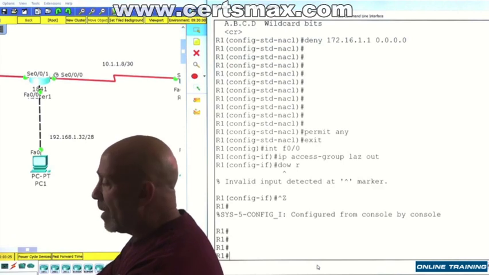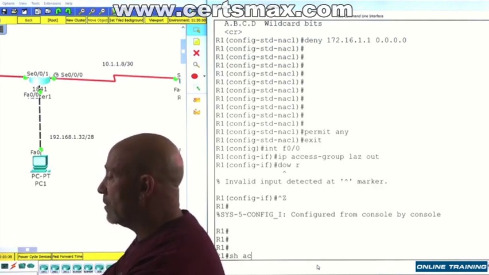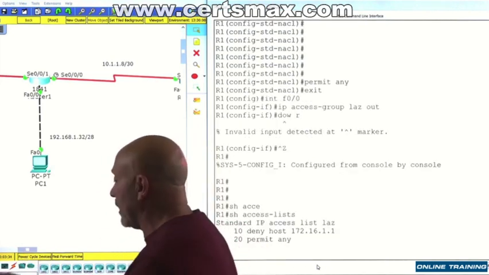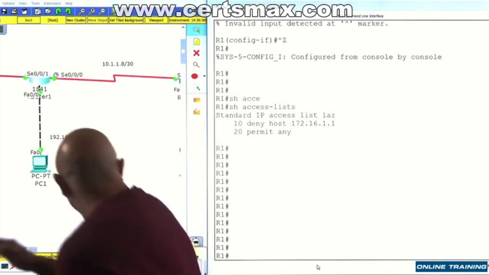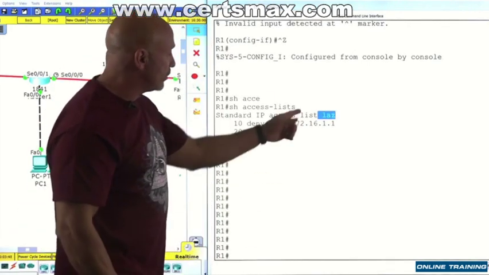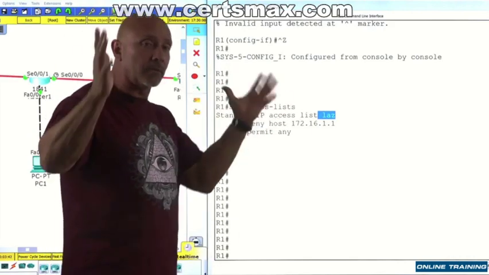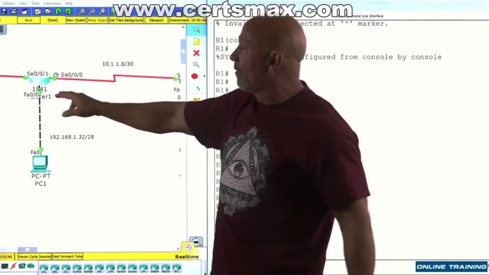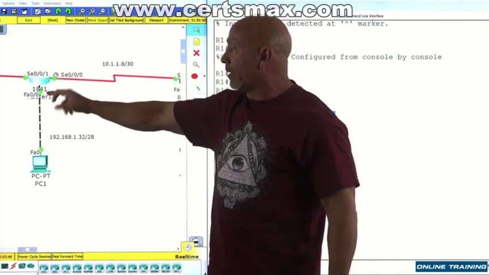And you'll learn how to do this later on in the section. It's another lecture, but I'm just going to show you this right here. Show access-list. And you can see standard IP access list, LAS. Let's hit enter a couple times. There it is right there. Show access-list LAS. We created a named access list. And then we applied it to the FastEthernet 0/0 of this particular router right here, right?